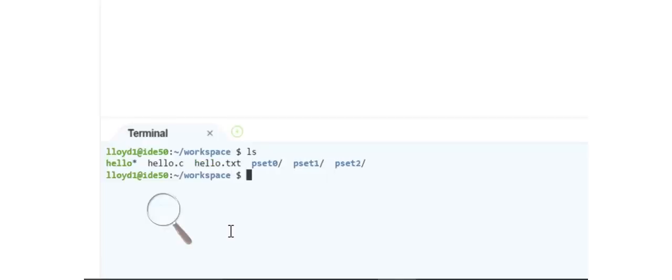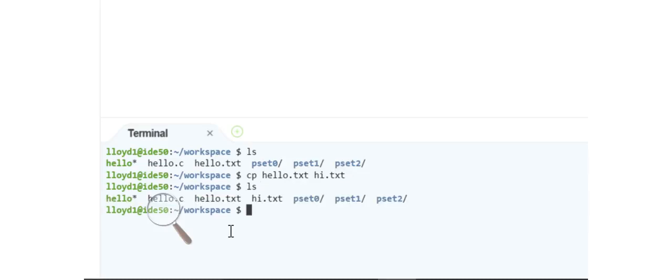Let's say I want to copy hello.txt to hi.txt. I can cp space hello.txt. That's my source file, so that's why I'm going to choose that one first. And then I need to name the destination file, hi.txt. I hit enter, and if I list the contents of my directory again, there's hi.txt. I made a copy of it. And in fact, if I went into hi.txt, I could see that it would be an exact duplicate of everything that existed in my hello.txt file. So that's how you copy a file.